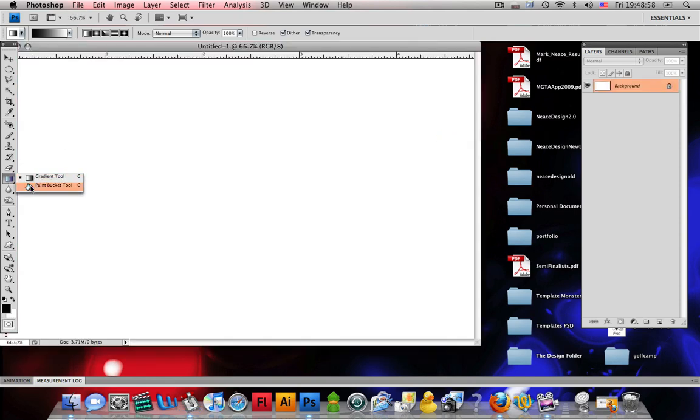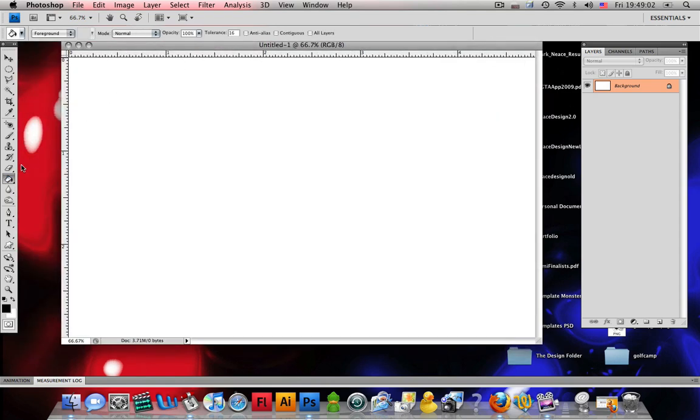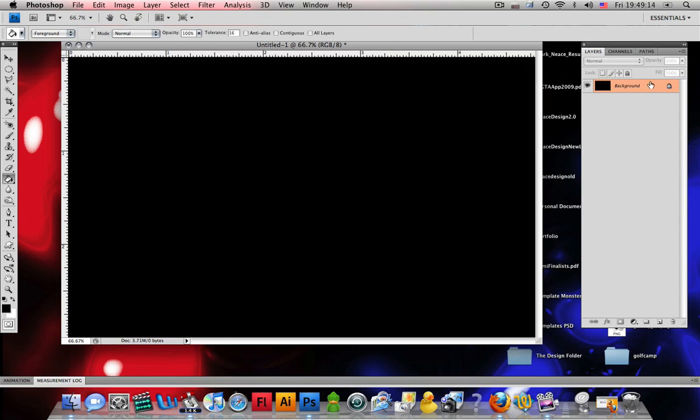Okay. We're going to go to our Paint Bucket tool. Before we go any further, press D, and you'll get your black and white colors on your palette. And then we're going to fill the canvas.